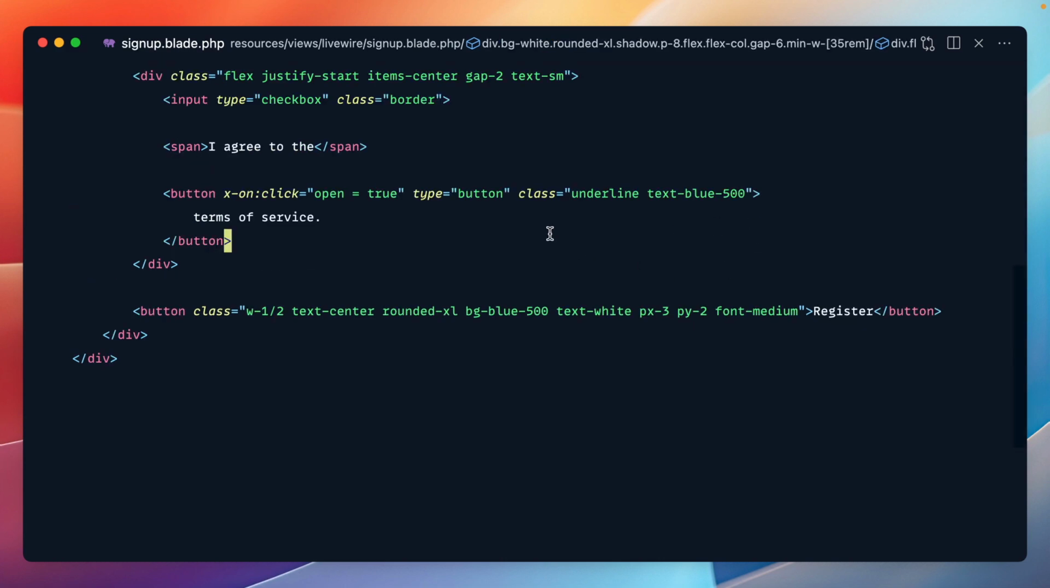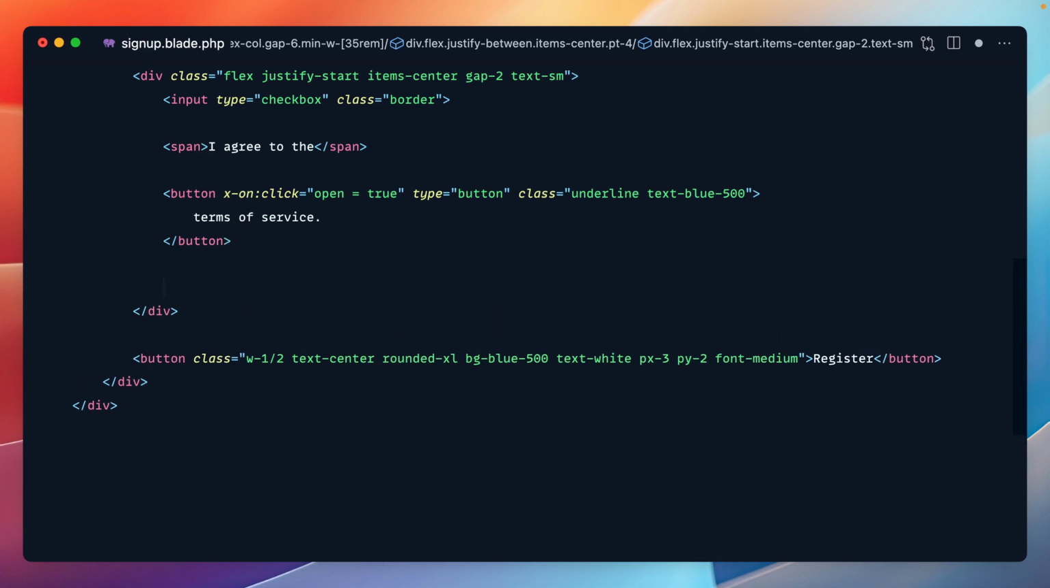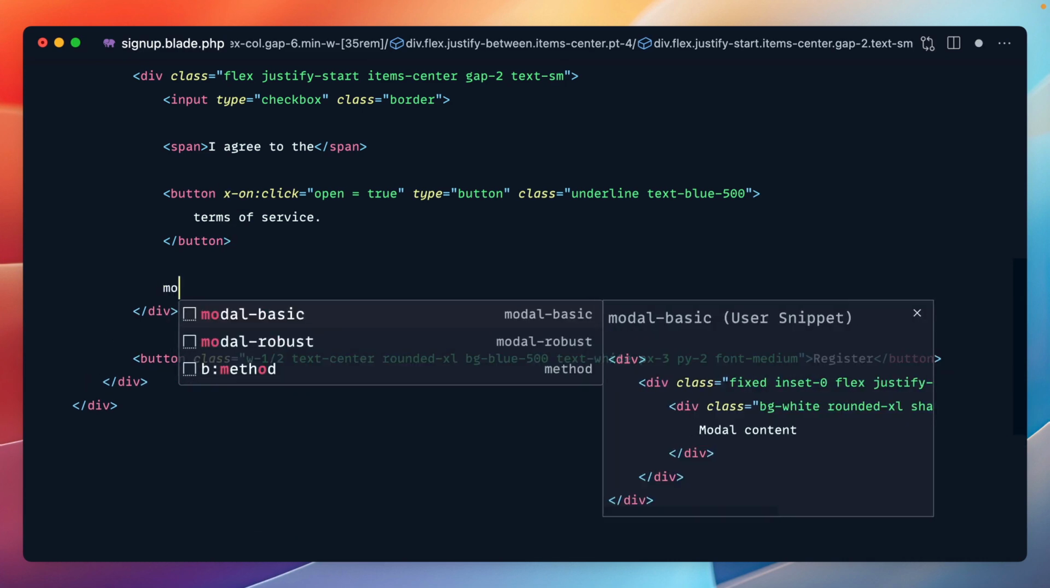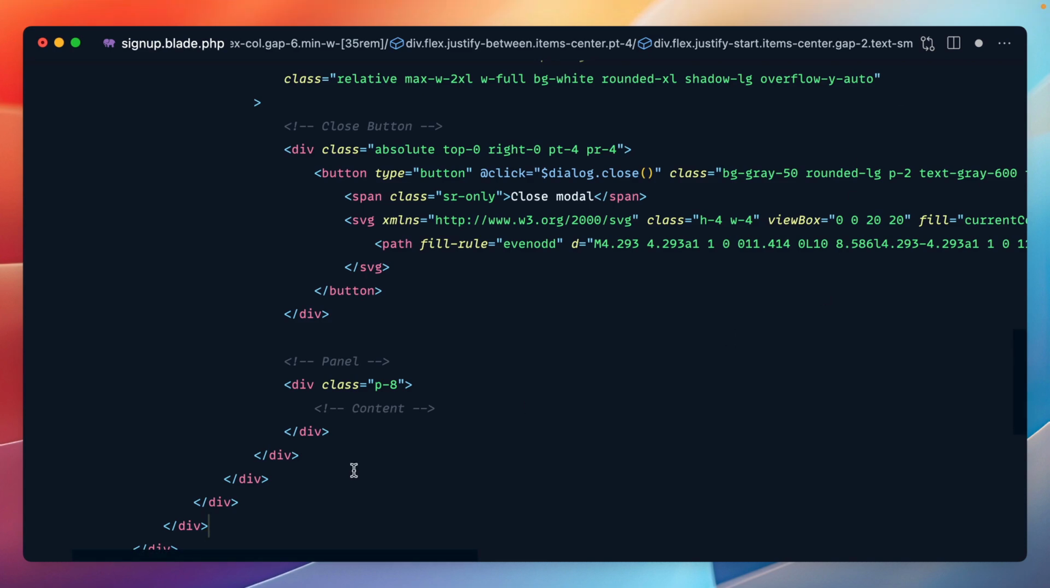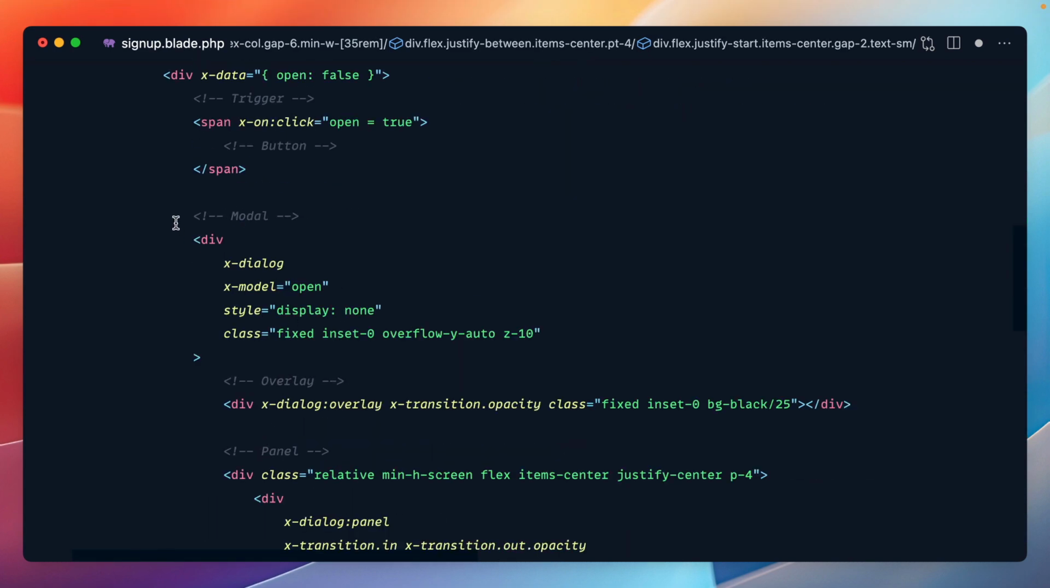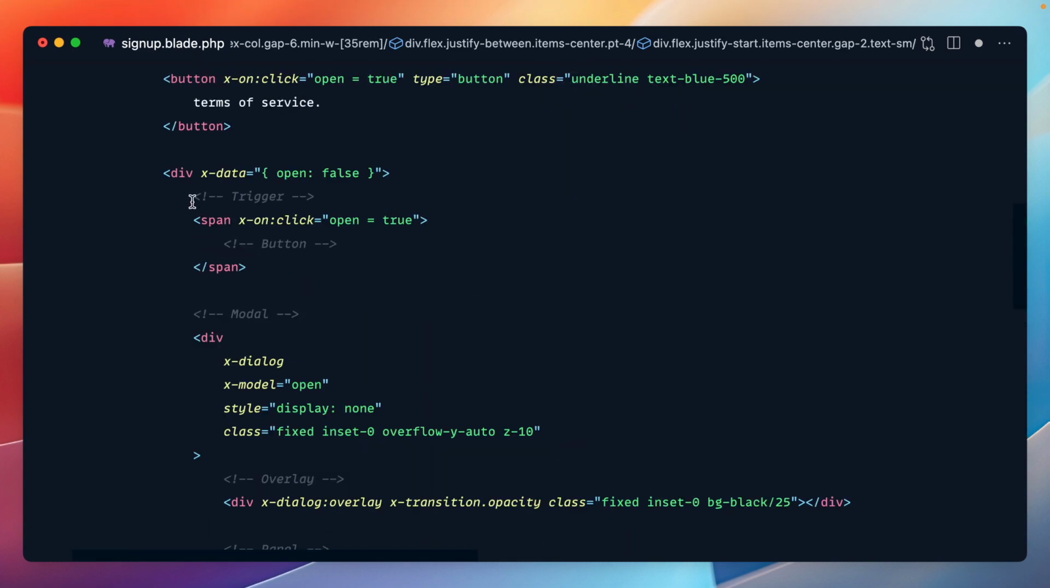Now we can actually use that modal. All right, instead of drawing it all out for you, we're just going to paste it in. Modal robust. Okay. So this is the full modal that does everything we want. And you don't have to understand everything about it, but let me just show you that it's very similar to the basic modal we created earlier.